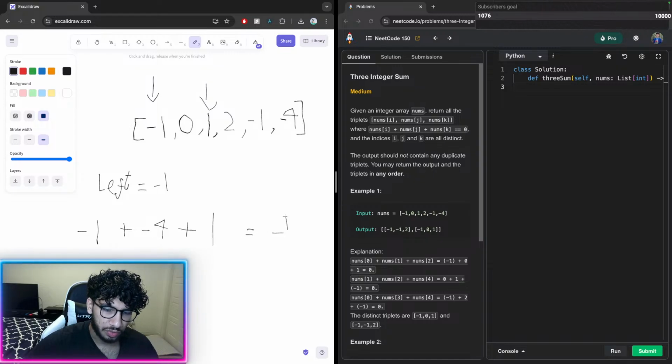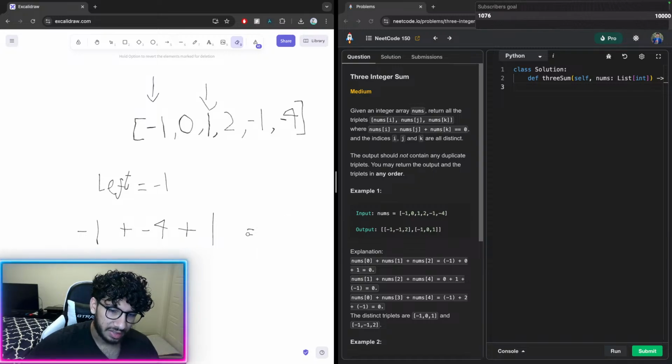Again, -4 doesn't work. And then we move on again. So now we're moving on again. We get to 0. 0 is not going to work. Okay. So none of the values, including -4, work.